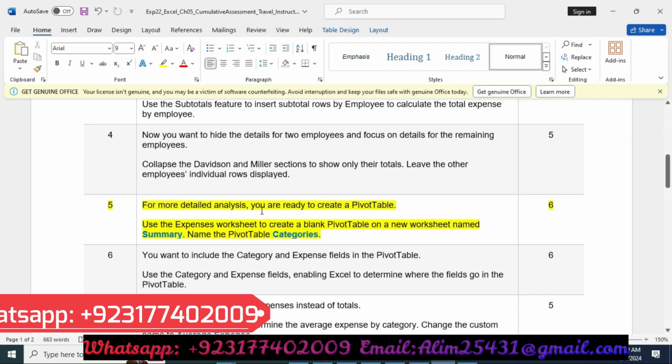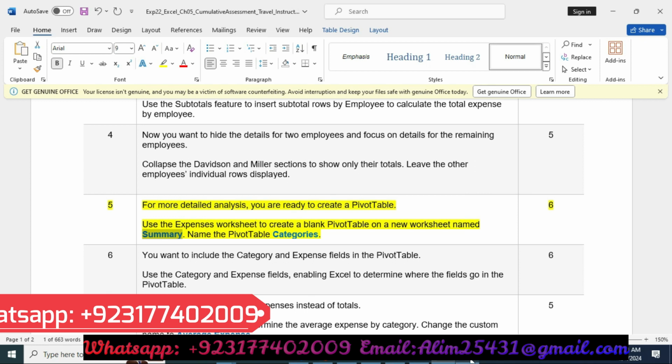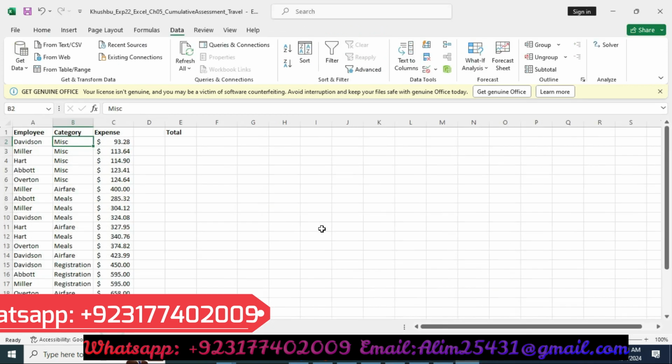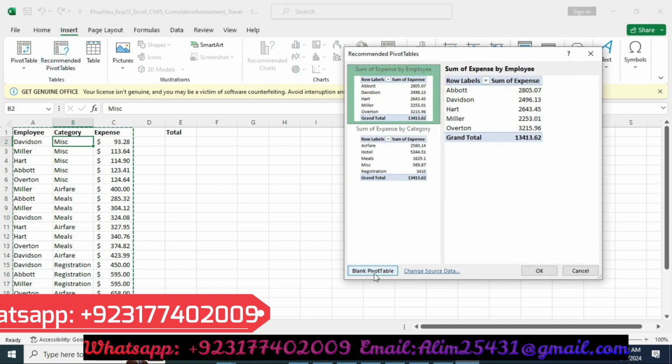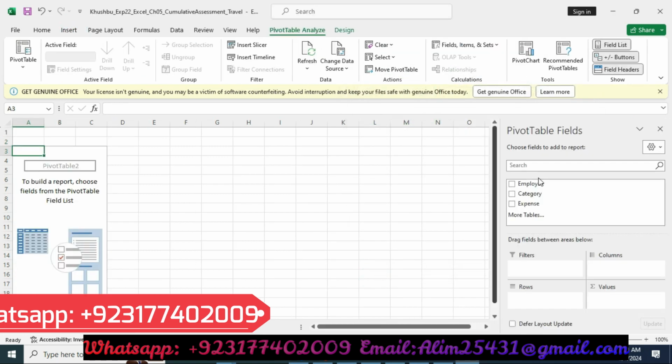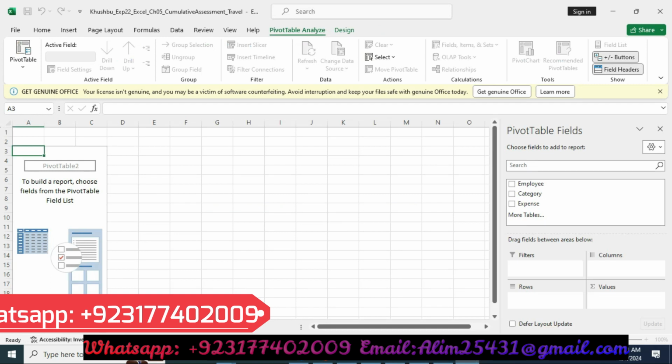Our fifth step is, for more detailed analysis, you are ready to create a pivot table. Use the expense worksheet to create a blank pivot table on a new worksheet named Summary. We will go to the expenses worksheet, go to the Insert tab, and insert a blank pivot table, and make the sheet name Summary. We will copy this again and paste it as Summary.